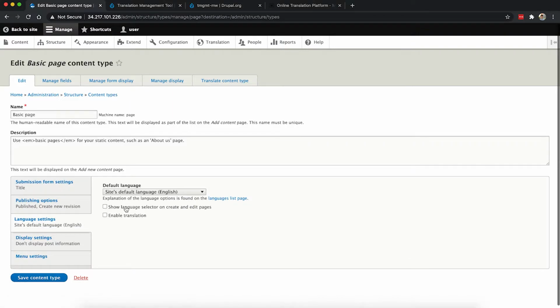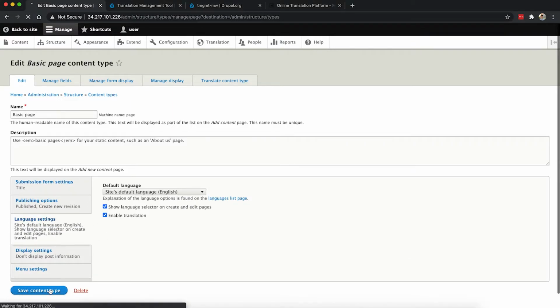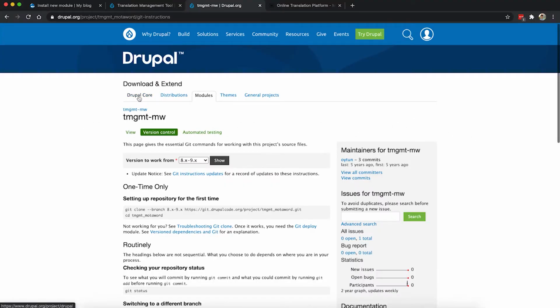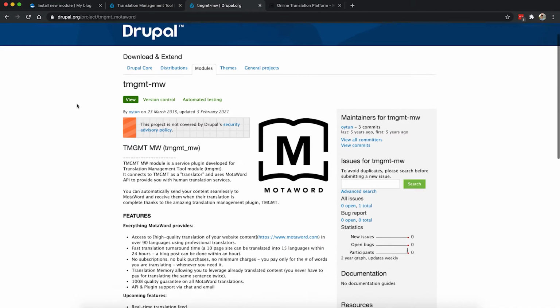Click language settings. Click Show Language Selector on Create and Edit Pages and then check to enable the translation and save. Setup of the MotaWord TMGMT module. Now it's time to install the MotaWord module. Let's go to the TMGMT MW add-on page, which stands for Translation Management MotaWord module page.